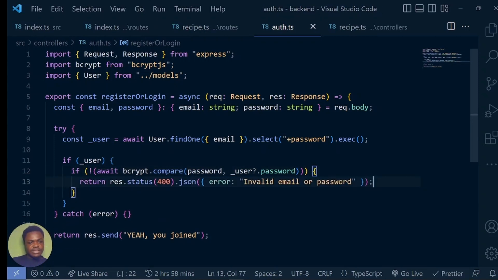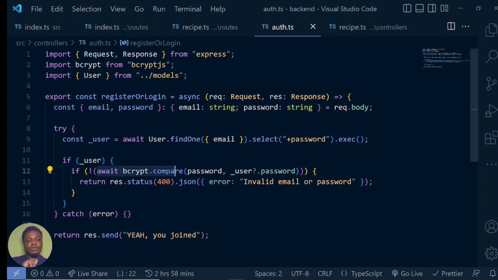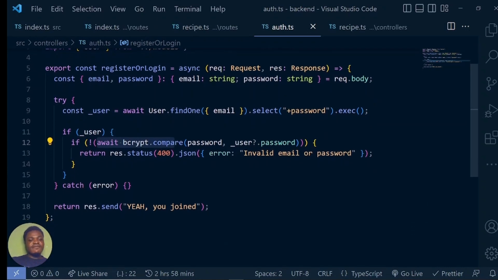So what we are simply saying is that if bcrypt compare the password that the user provides with the one in the database and they do not match, then we're going to throw an error, invalid email or password. But if they match, we want to create a token for the user. Now the token is just going to come from a package. We're going to use a package to create this token, which we will then pass to our user, and then we will be able to use that token to verify this user in the later part of our application.